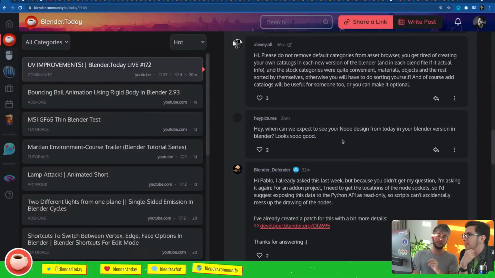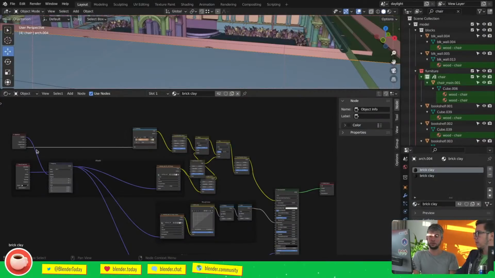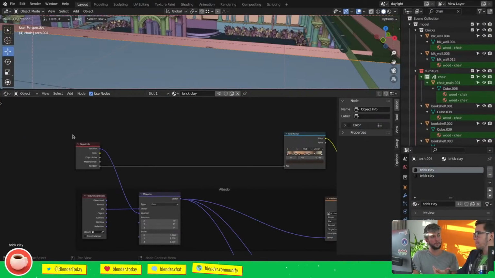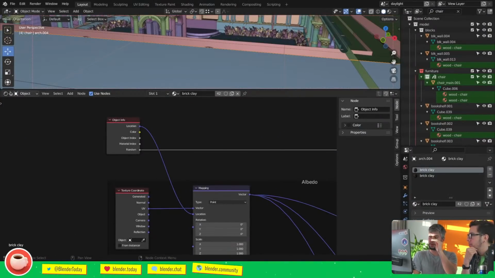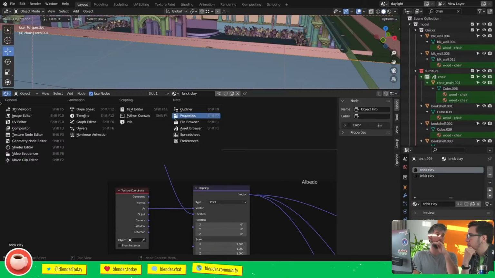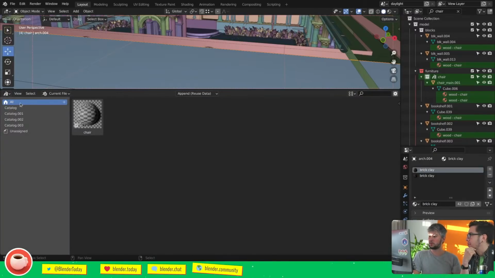Actually, maybe a small amendment on one of the ideas for the uncategorized part of the catalogs: to have the old categories, or another way to show the uncategorized assets per data block type. So we have the uncategorized, and then have objects, materials. Go to unassigned, and then here have a nested list: asset, that would be material.